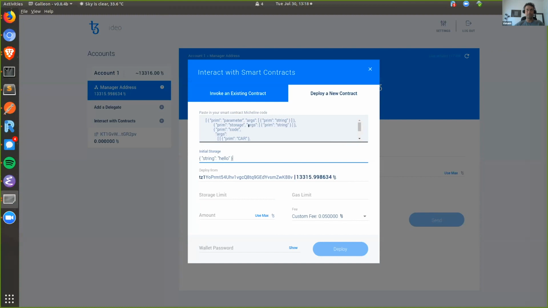So this represents the code of your smart contract. This bit represents the initial storage. What this contract does is simply store a string, and then you can ask it to update the string that it stores. So it's a very basic contract.